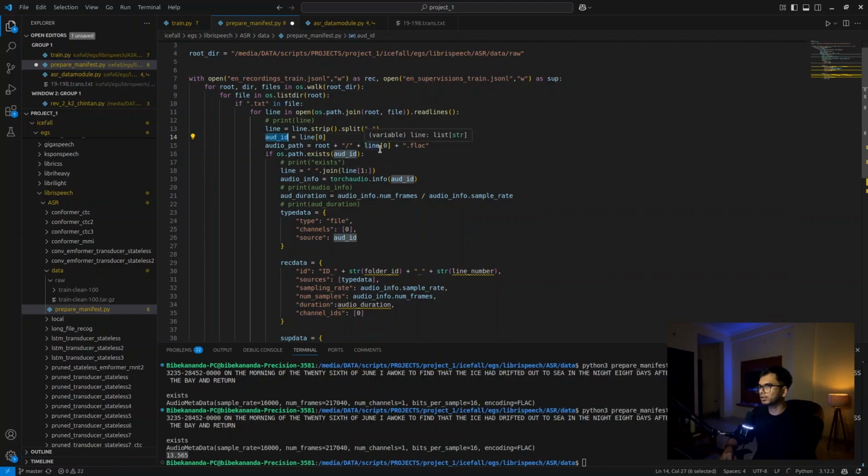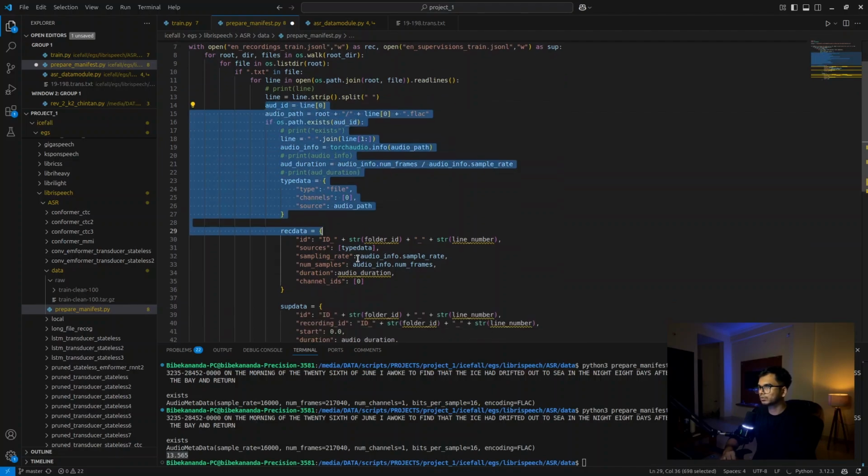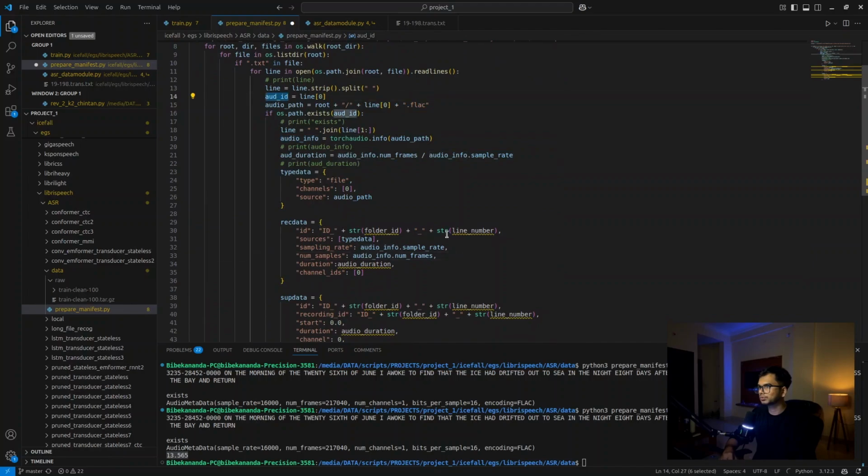This audio id we will use here. This audio path would go here, and this audio id we will use in this id. Okay, we got it here. And the sources would be this type of data, and the sampling rate would be audio_info.sample_rate. The number of samples would be this number of samples. Then the audio duration is this one, we can give it here.